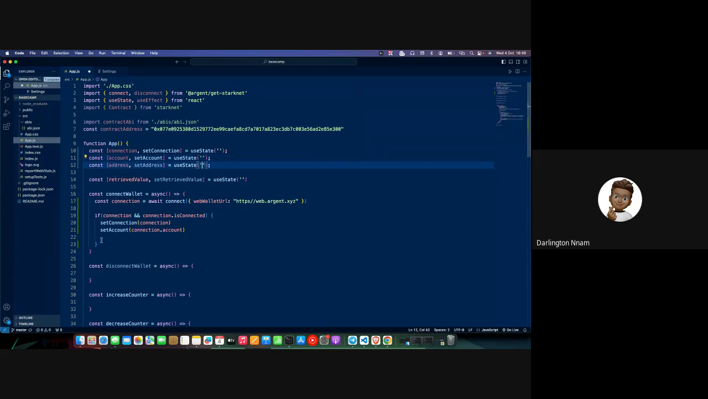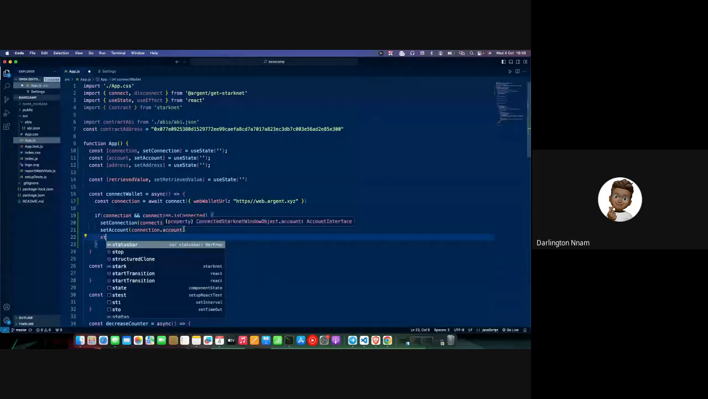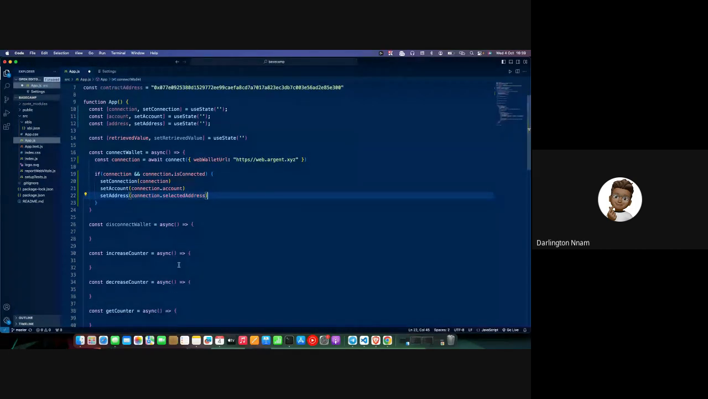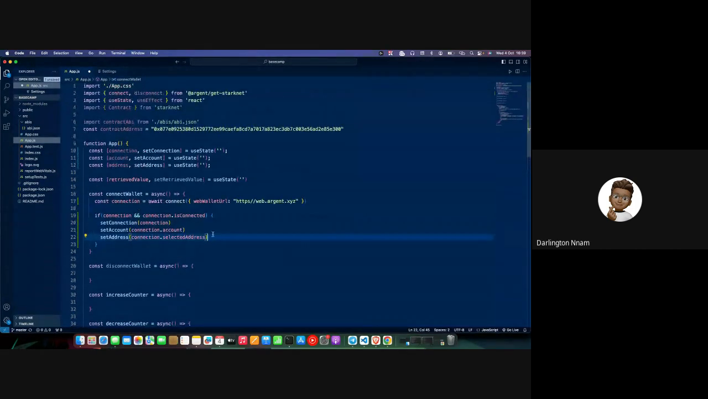Okay, and within here, another thing we probably need to set right is the address. So we want to set our wallet address and output it to our users. We could also get that from a method called selected address, which you could use as connection.selectedAddress. I think this would be about all we need to create a proper connection.